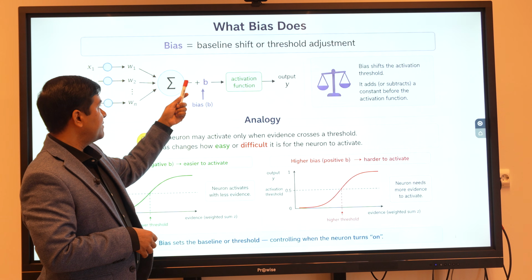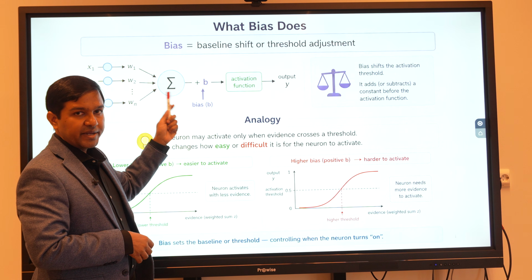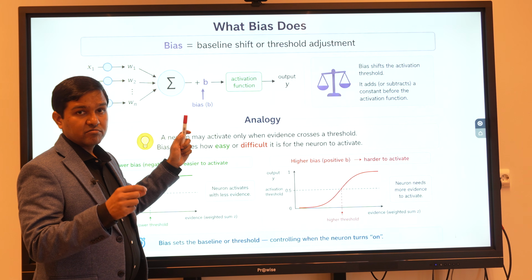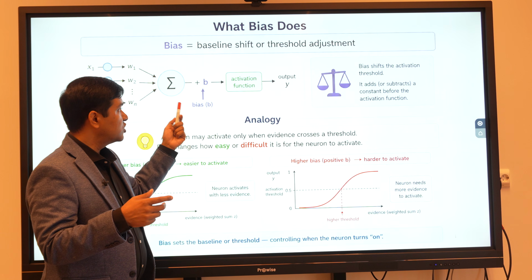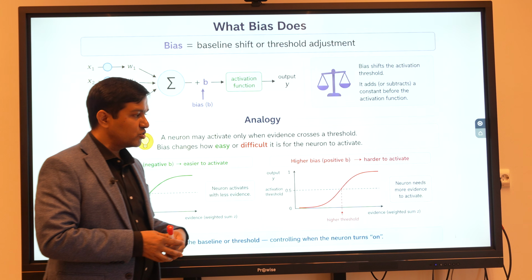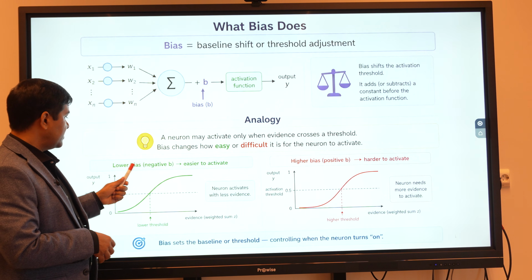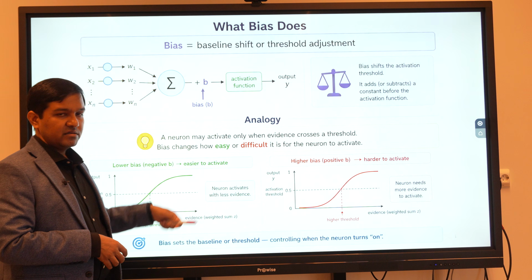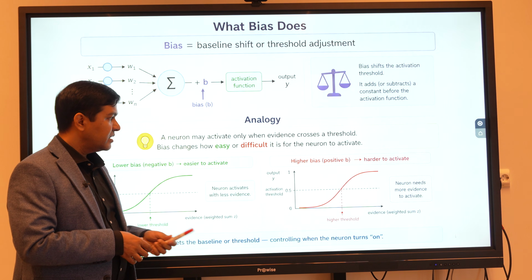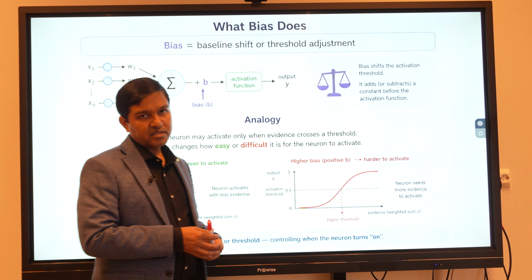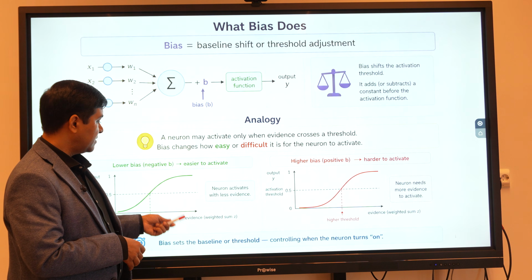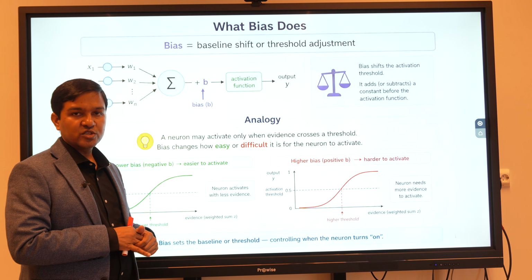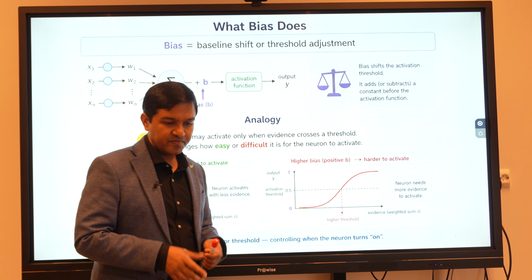Now if the summation of the inputs is 0.1 and bias was +1, so 1.1, the output will be there. So you can see the lower or more negative the bias, the easier it is to activate, and the higher the bias, the harder to activate. So bias sets a threshold for whether a neuron turns on or not.